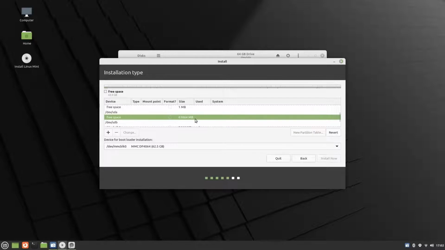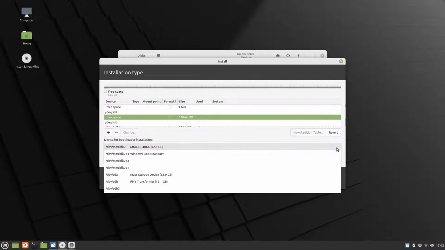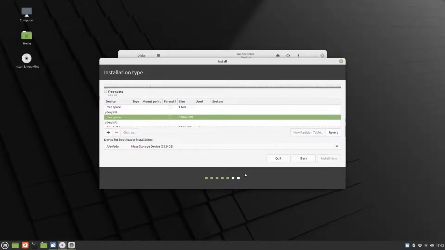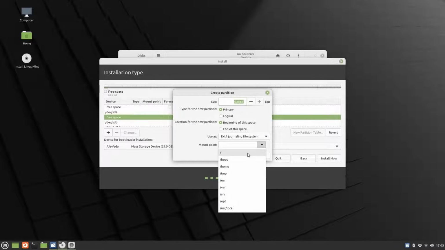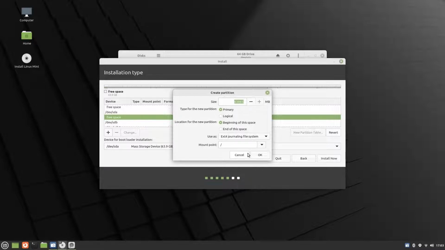It is important that the bootloader is installed onto the SD card. In the drop-down under the words Device for Bootloader Installation, choose your drive. For example, dev/sda. Click on the plus icon and change the mount point to /. This is the root partition. Change the size of the partition to 20,000, which represents 20 gigabytes. You can choose a larger size, but it is not recommended to be smaller than this.